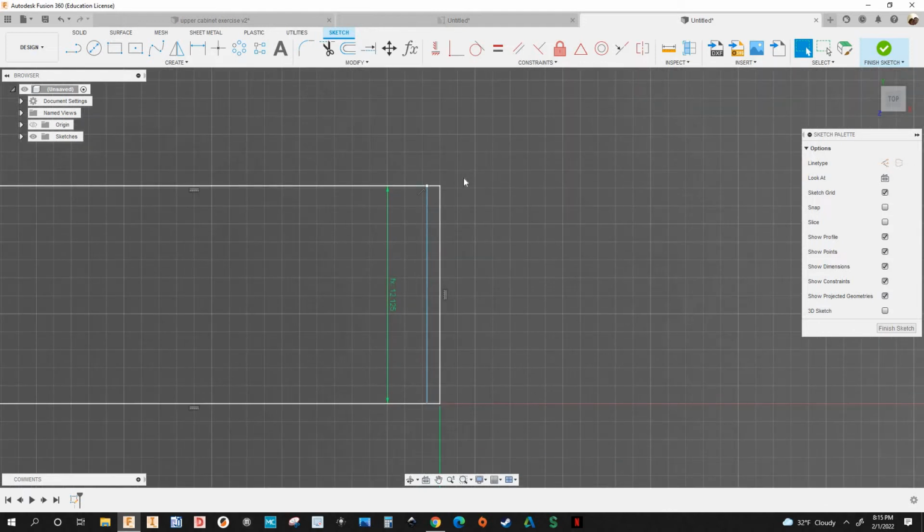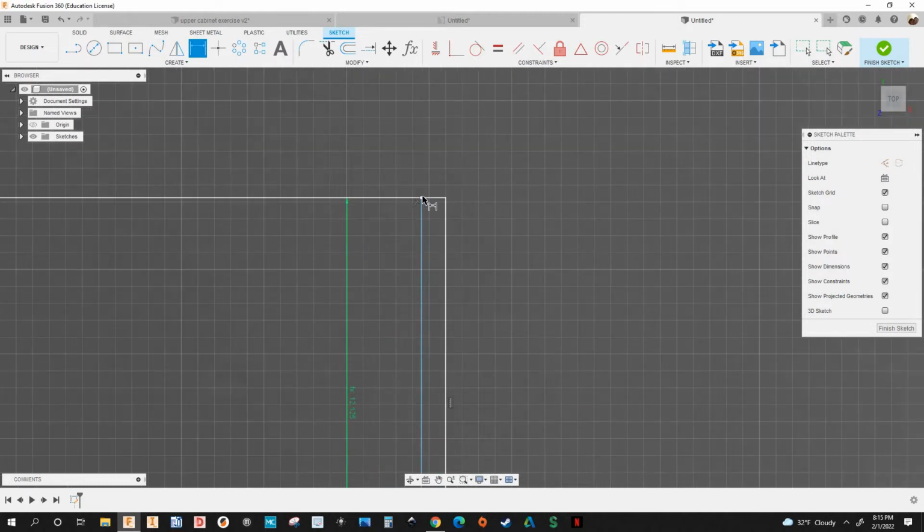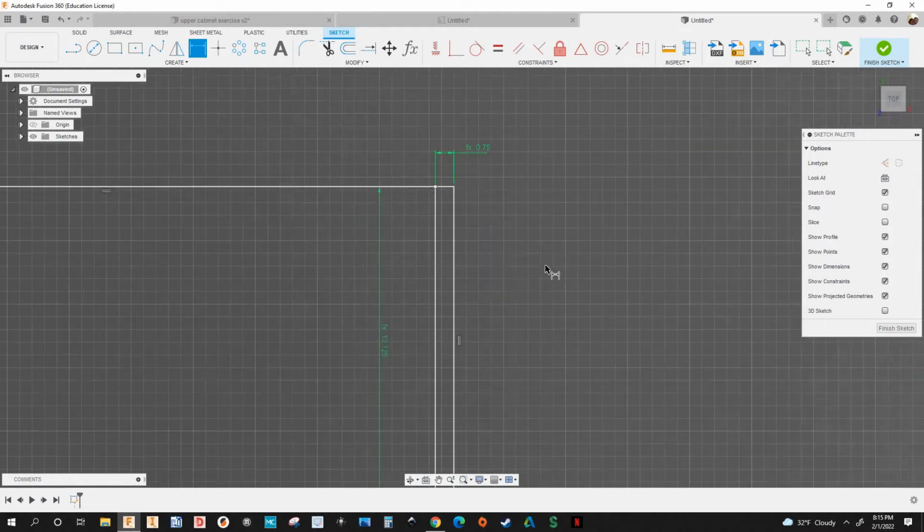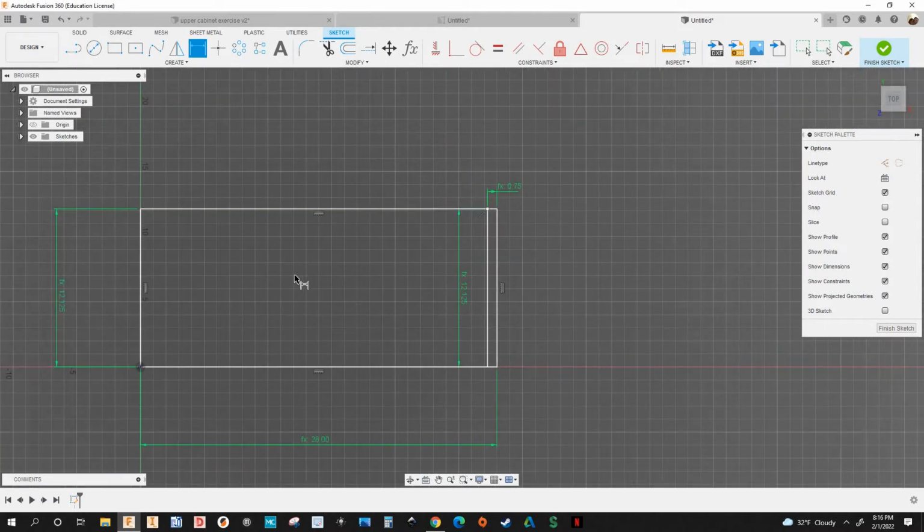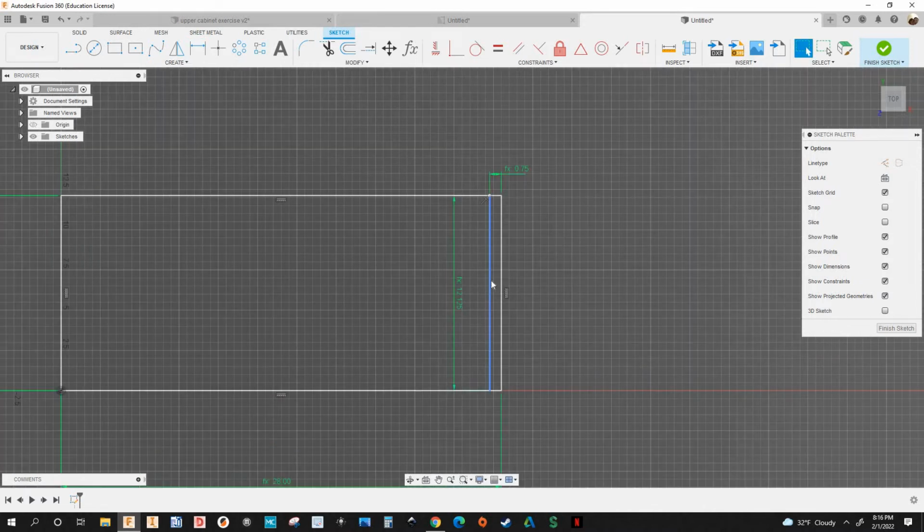So I'm gonna hit D on my keyboard for dimension, or you can go up here. See sketch dimension. Click on that. Select this point and that point, and I'm gonna type thickness. And there it is. Okay. Next, I'm gonna mirror this line.